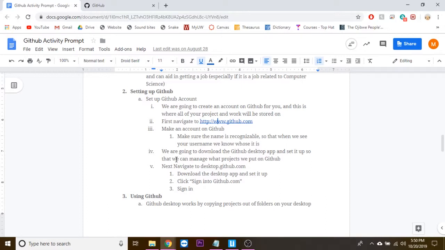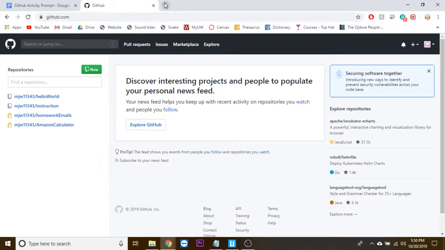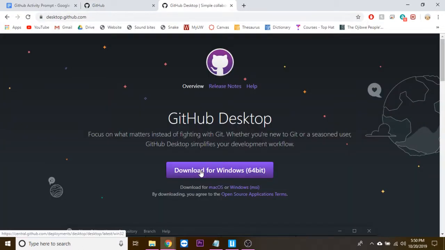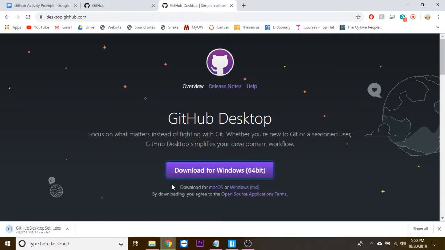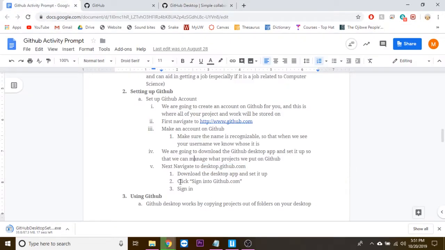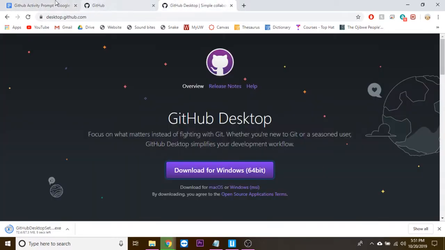Then we're going to download the GitHub desktop app. So what you're going to do is go to desktop.github.com. On here should be a download for Windows 64-bit. You're going to download this, and this is going to be similar to your Eclipse and the Python. You're going to install this program. You're going to set it up, so you'll just run through the normal installation process, and then you're going to sign into your account. I'll give this a second to finish downloading.